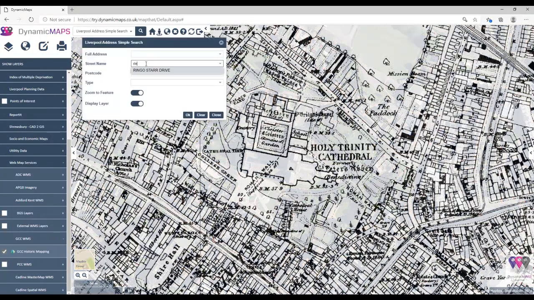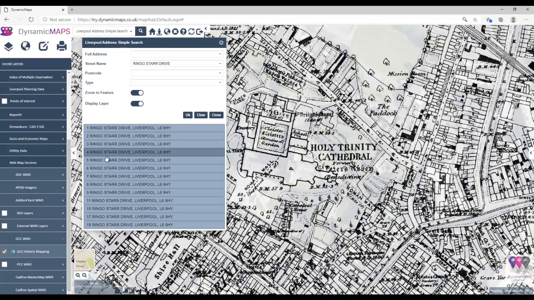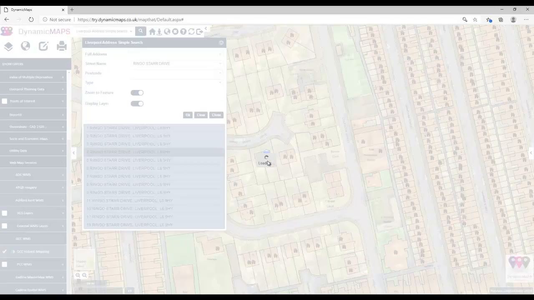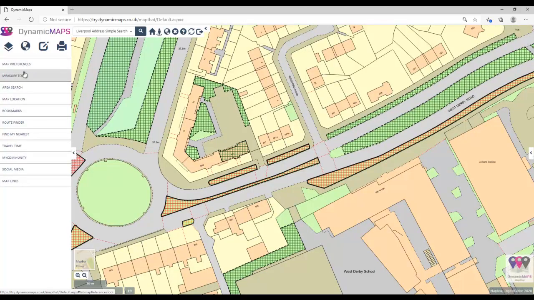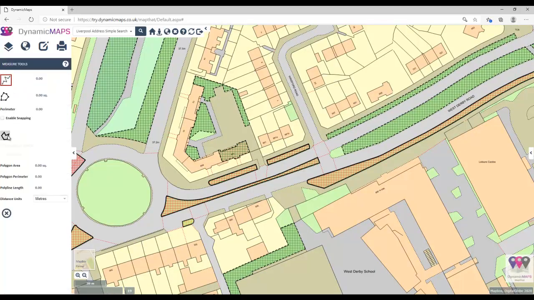Our search tools are fully configurable, so you can search for any spatial asset as well as address locations, with a very intuitive results panel which allows you to click and zoom to your result records. We have a full suite of map and routing tools, including a measuring tool which allows you to measure lines, areas, and auto-calculate the area of existing features.